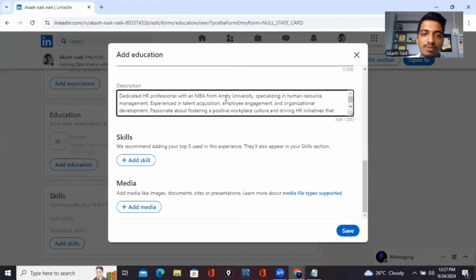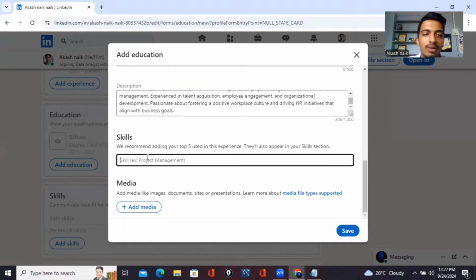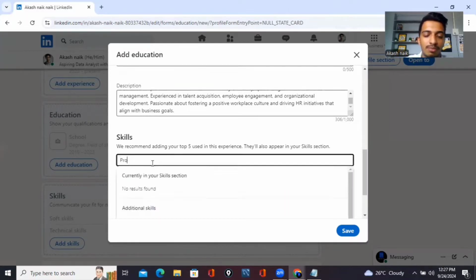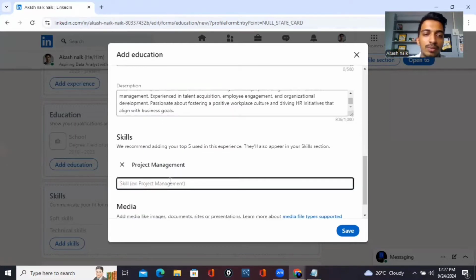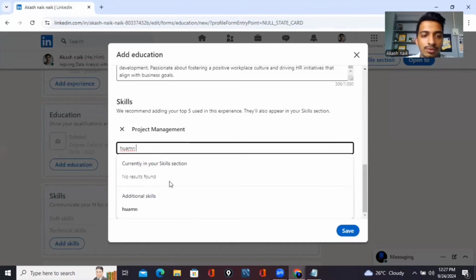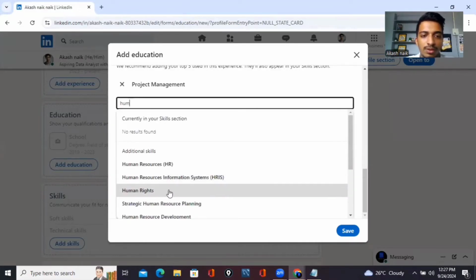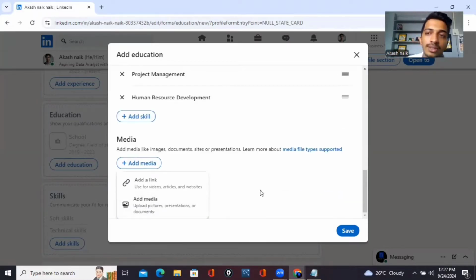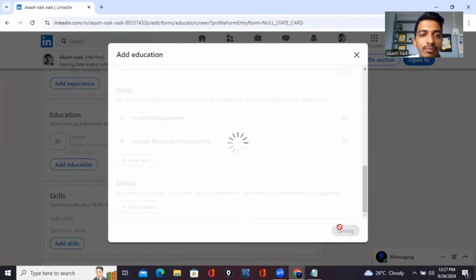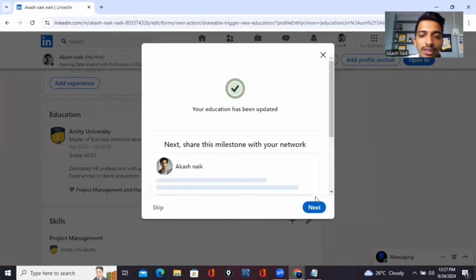A dedicated HR professional with MBA from MIT University, specializes in human resource management and everything. So once you clear, for example, I'll mention project management. Then I can mention skills like human resource management, human resource development, right? I'll always tell you to mention at least 5 skills. That is always recommended. After that, in this media, what you have to add is your certification, your degree certificate. Okay. So then click on save and it will get saved.